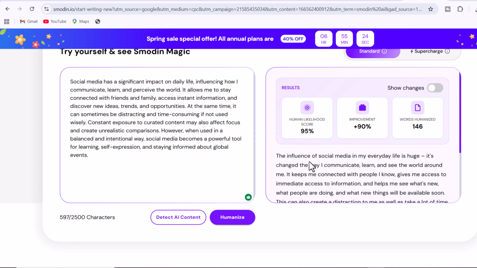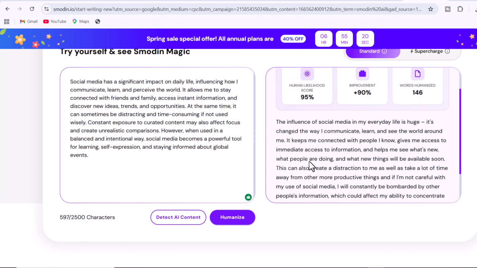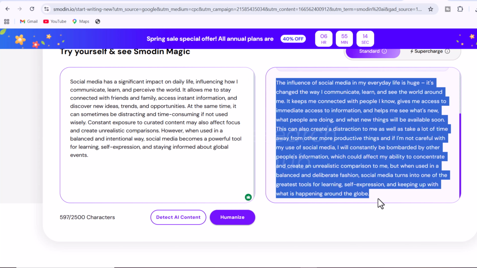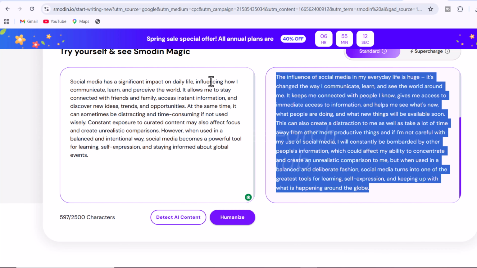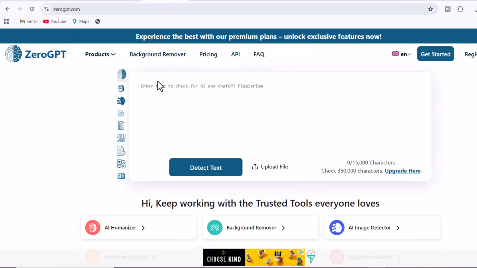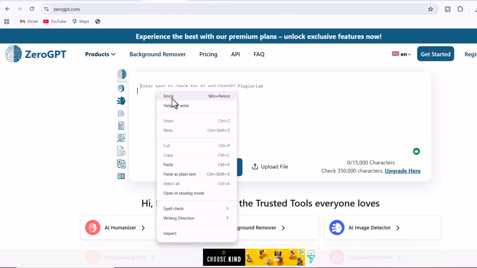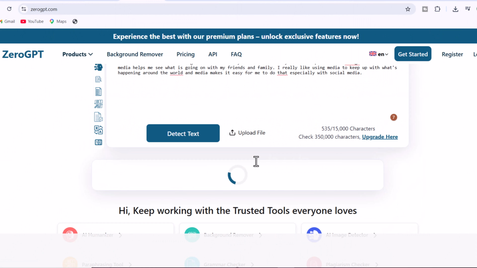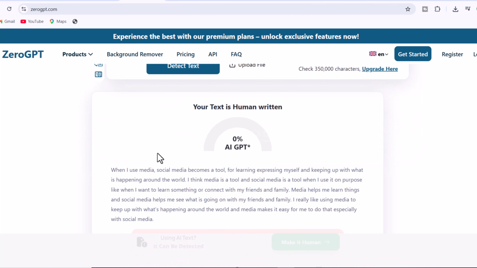This tool helps you rewrite the text, improve clarity, and even generate citations depending on your academic needs. Smodin also includes a plagiarism checker, which allows you to verify whether your content is original or needs further modification. This makes it especially useful for research papers and assignments. Okay, now check in ZeroGPT. As you can see, our text is 100% human written.